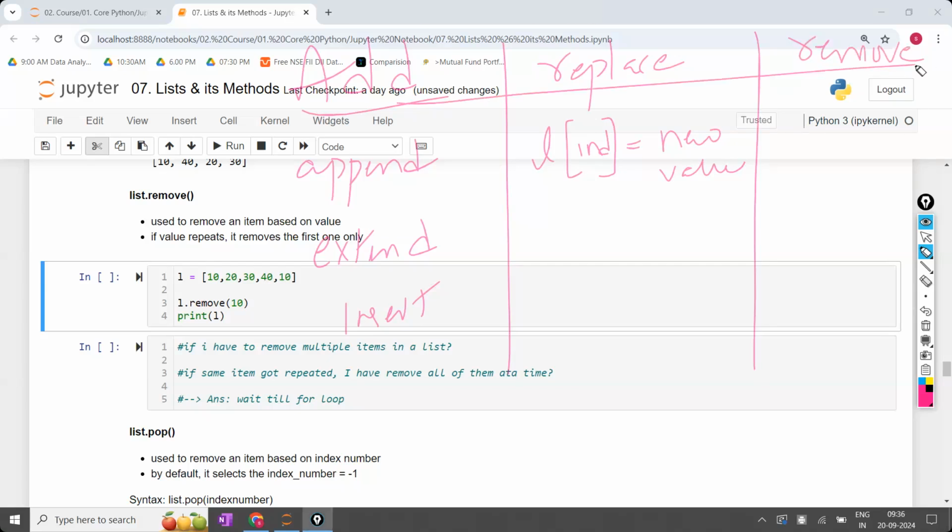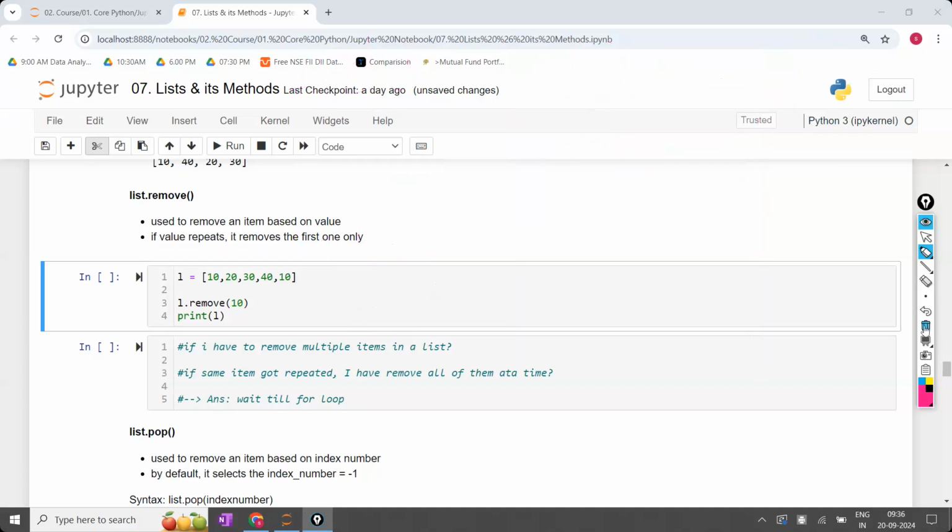Now coming to the remove. What is meant by remove means you are going to delete the item. In the original object itself, you are going to remove. Now for removing, two options are there. Option number 1 is called as remove, list dot remove. Option 2 is called as pop. One is based on the value, one is based on the index number.